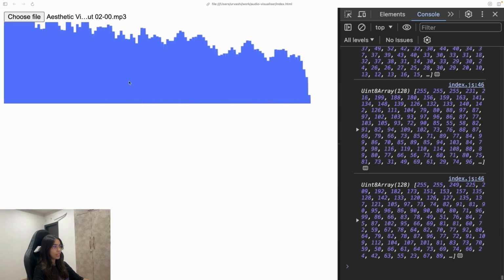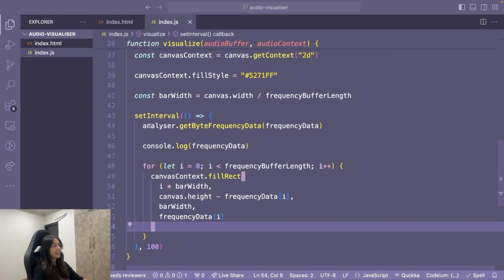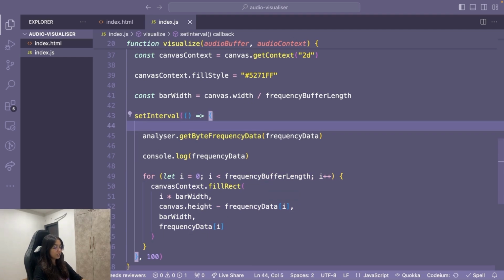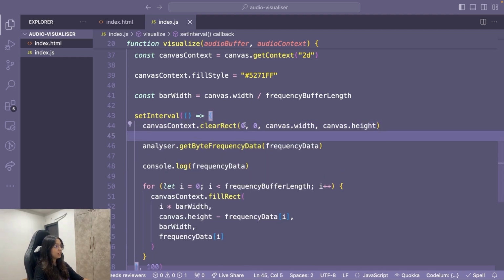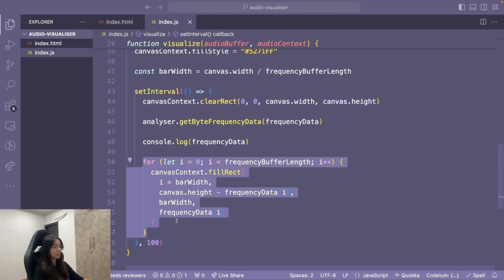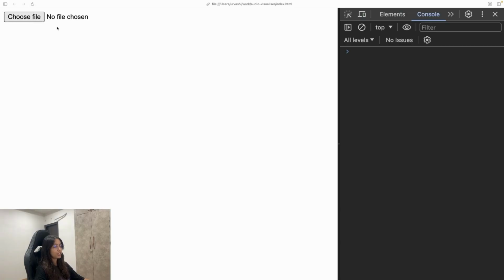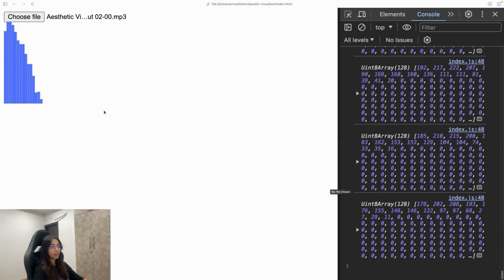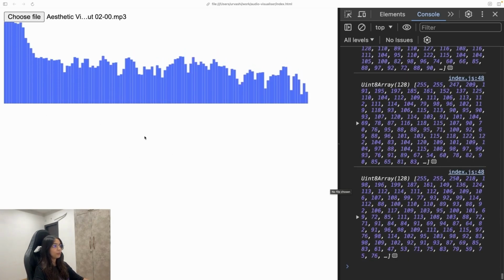But there's one major bug over here: every 100 milliseconds we are drawing a new bar graph, but that bar graph is overlapping the older one. So we need to clear our canvas first. To clear our canvas, we make use of the clearRect method. This will clear the entire canvas, and only once the canvas is cleared are we ready for drawing the next bar graph. Let's see how this looks. Refresh. So now it's looking much better than before. We are able to see the different bar graphs being plotted after every 100 milliseconds.